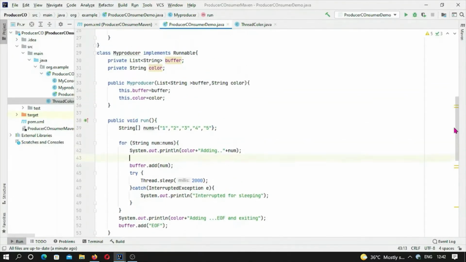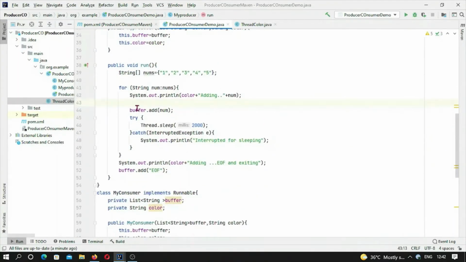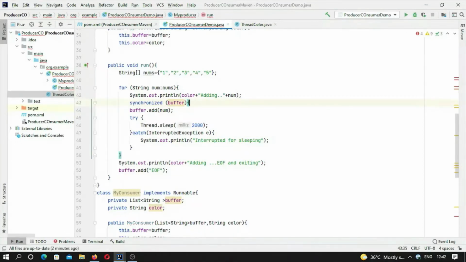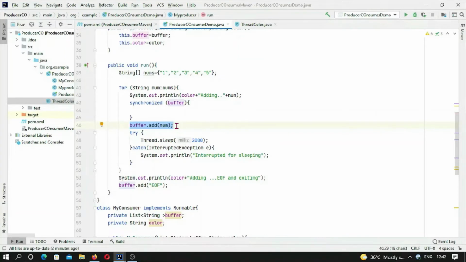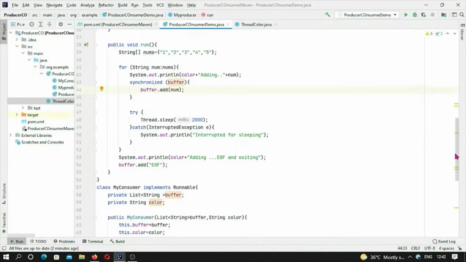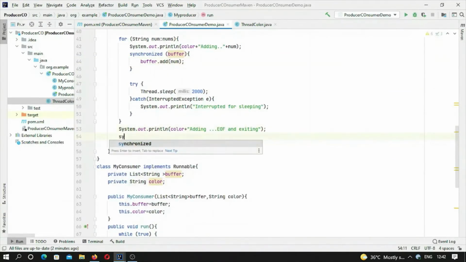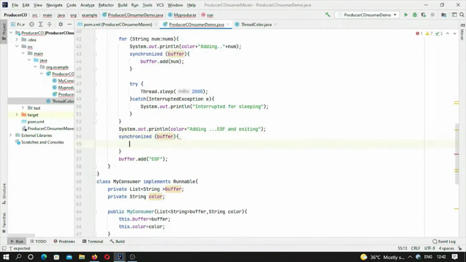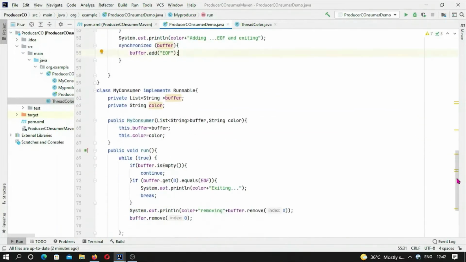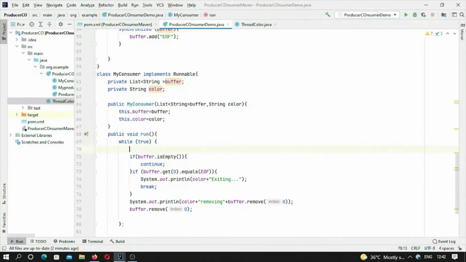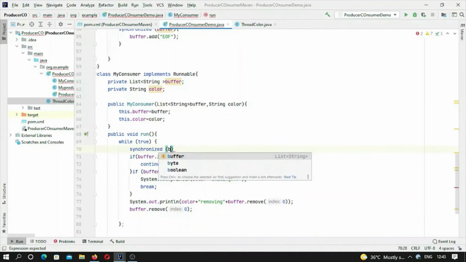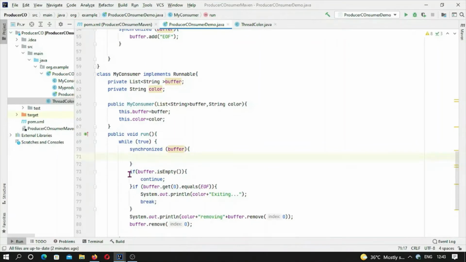So first we have to go to the producer code, and here in this code let me try to synchronize on buffer. You can see we have now put this inside a synchronized block. Now again in the consumer, here also we have to synchronize this buffer, and let me include this code inside this. And here also we have to synchronize this one, and let me add all this code inside this one.